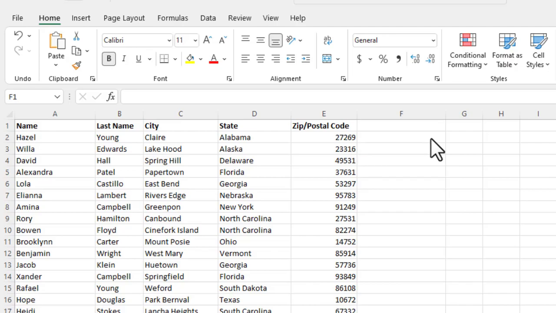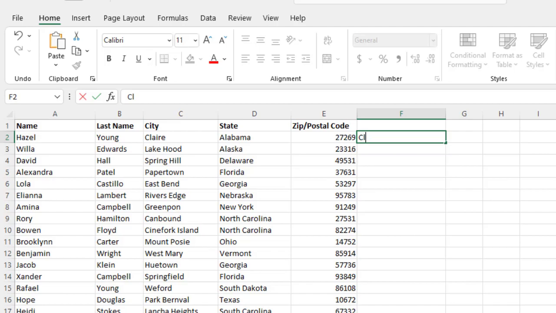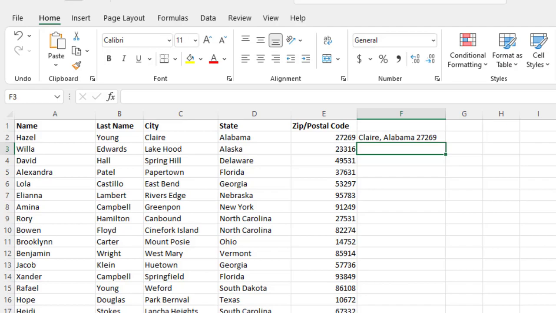And in order to do that, we would want to do something like this. We would want it to probably look something like this: Claire, Alabama. So city, comma, Alabama, space, postal code. These are all made up cities, by the way, and postal codes. We probably want it to look something like that, but we want to do it in a more automated fashion because there might be hundreds or thousands of rows here.